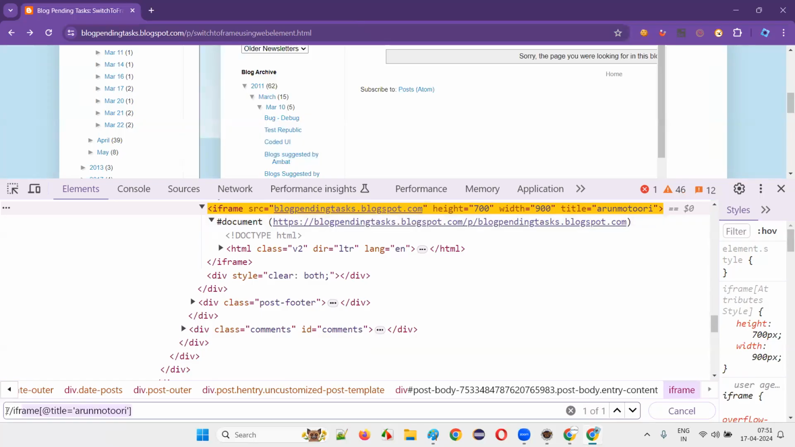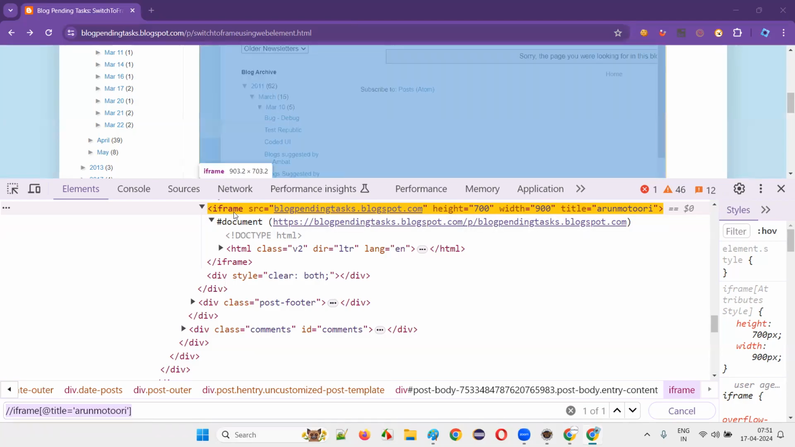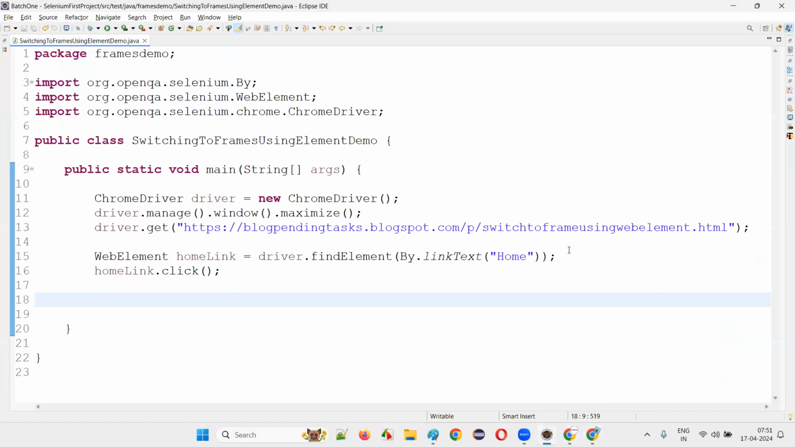Since ID is not there for the iframe, and name is not there for the iframe, we have to create the web element. That is the third option, guys. Since ID is not there, then name is not there, we have to create a web element for that. How to create the web element for that?